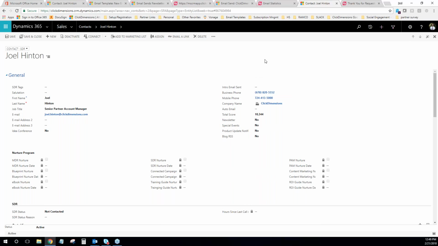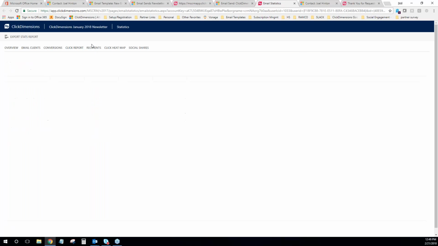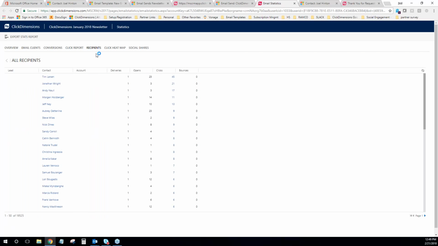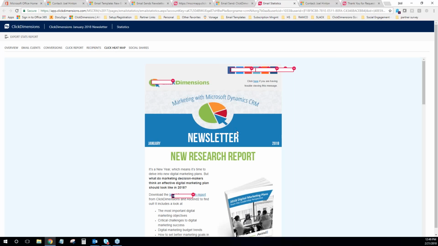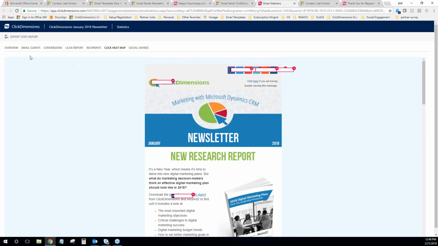So another thing too, just from all of this that you guys are able to see within ClickDimensions here, there's a lot of other rich functionality. You can see all the recipients on this email campaign. Also, we do heat map reporting, so you guys can see all the percentages within an email that were clicked on. So there's a lot of different things that you guys can see within the actual campaigns here.